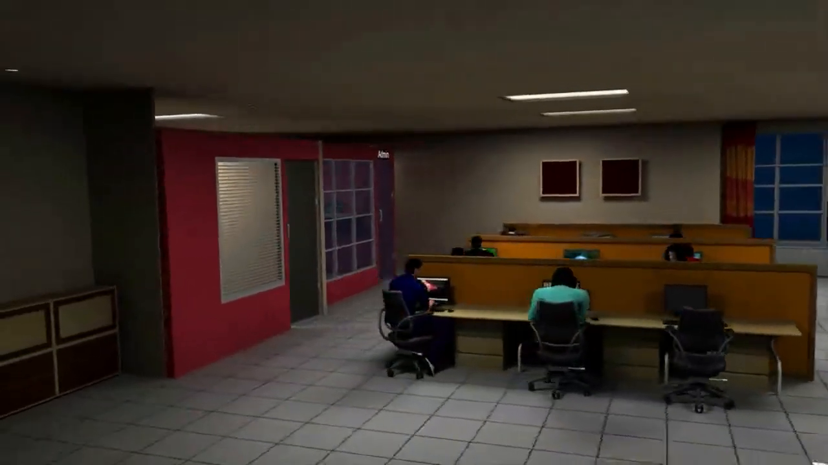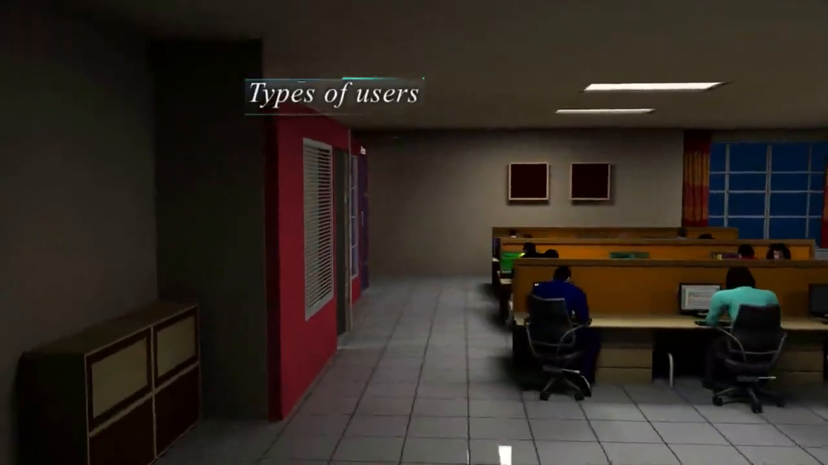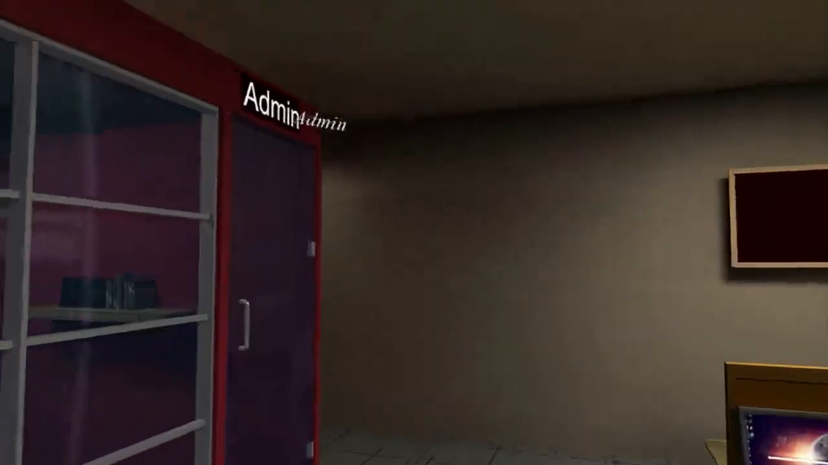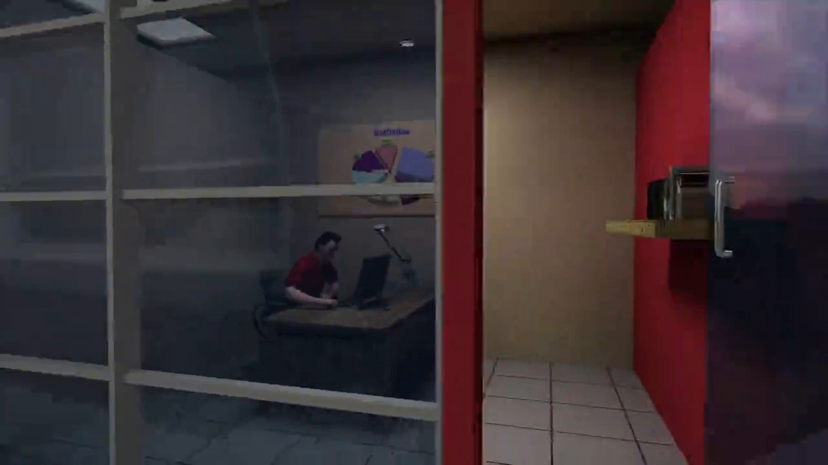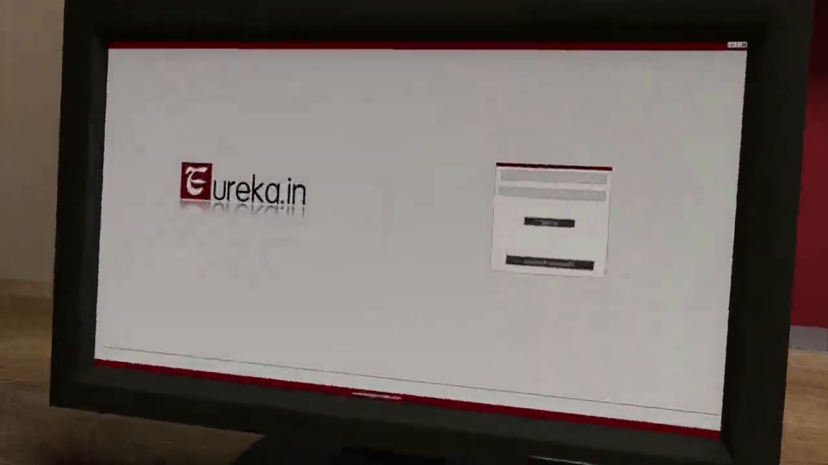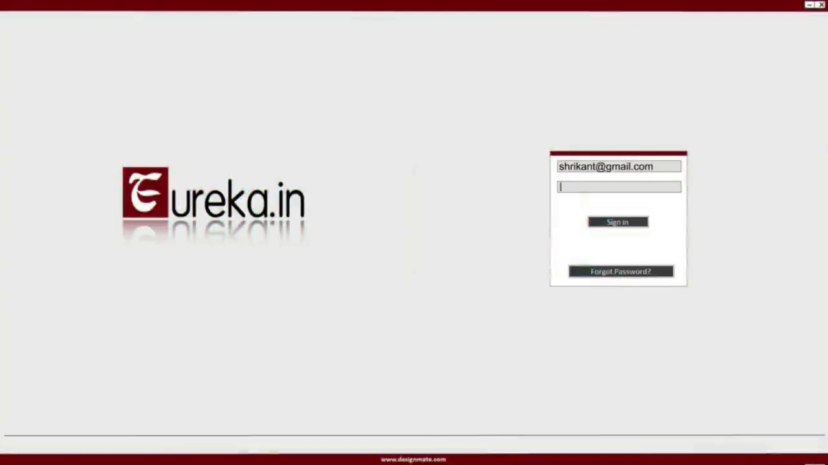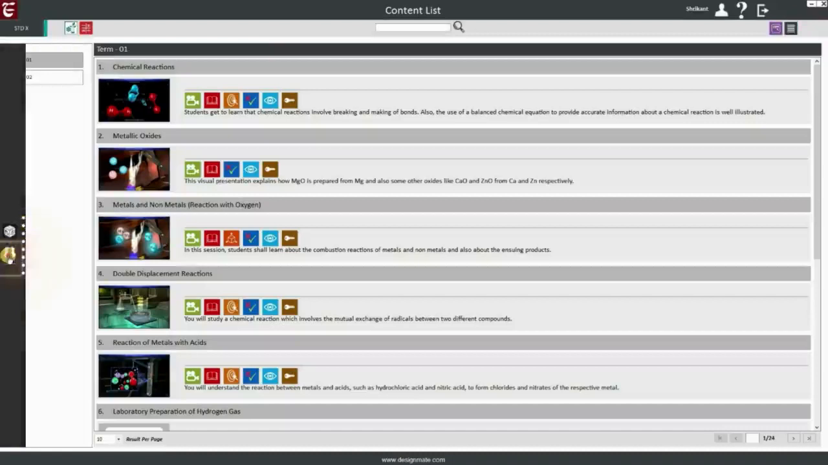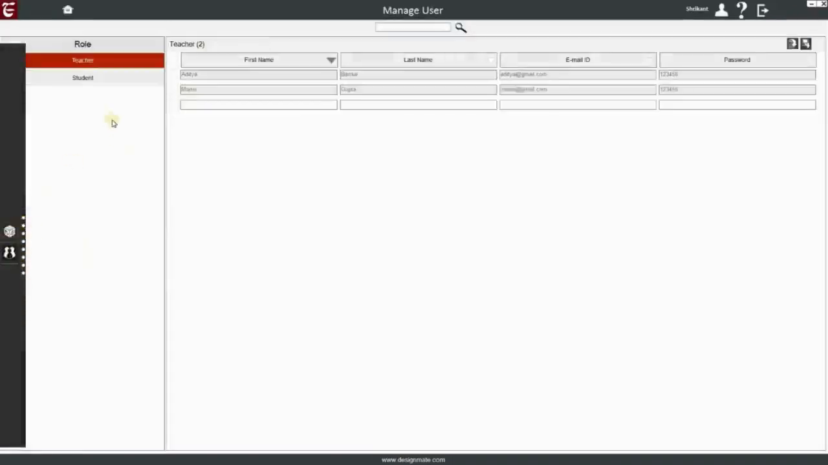Eureka in Mono product is designed for the user types that are admin, teacher. Let's begin with the admin first. Enter your admin username and password to sign in as admin. Click on the roster icon to create different user types, that is, teacher.